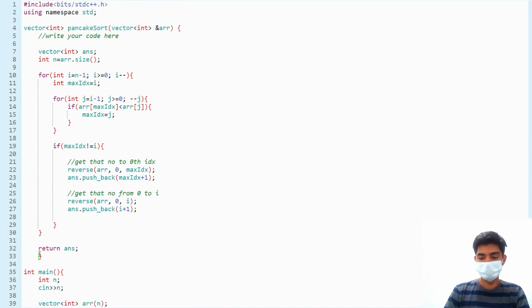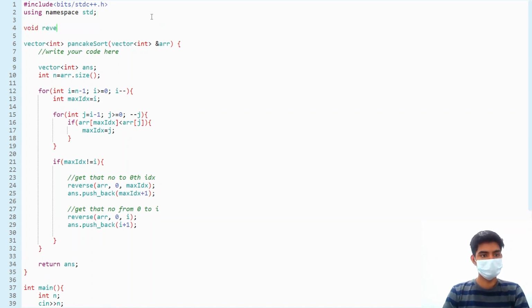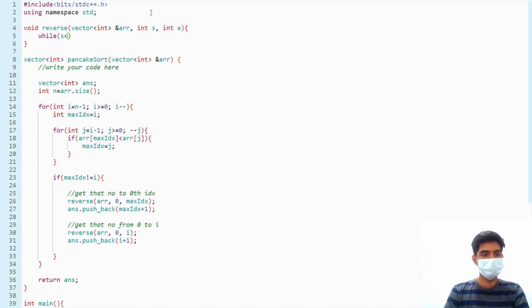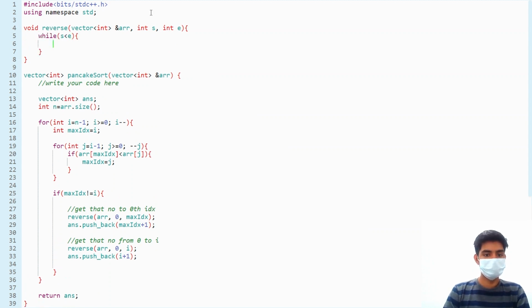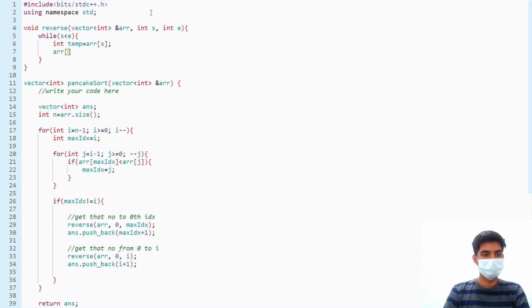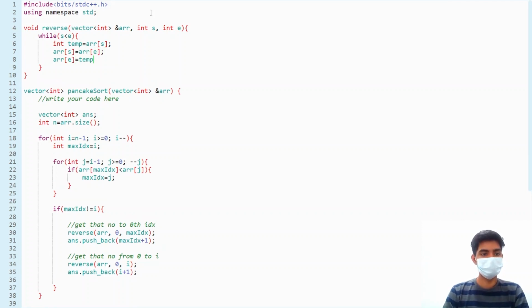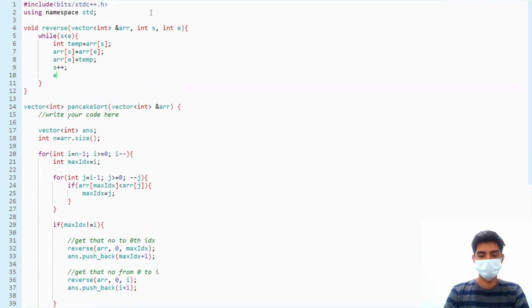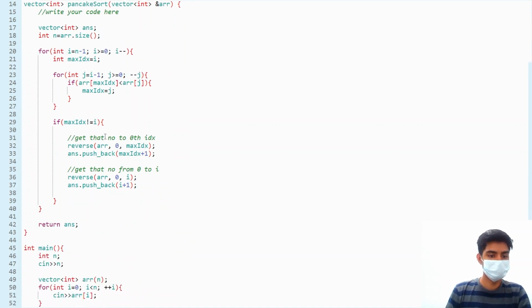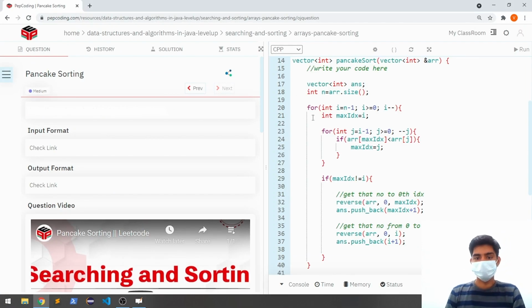Now we just need to make a reverse function. So this will be void reverse, and this will take a vector of int arr, int starting point and ending point. And while s is less than e, I will take int temp equal to arr of s. Arr of s will be arr of e. Arr of e will be temp, and s plus plus and e minus minus. We've done this many times. Okay, so this looks fine.